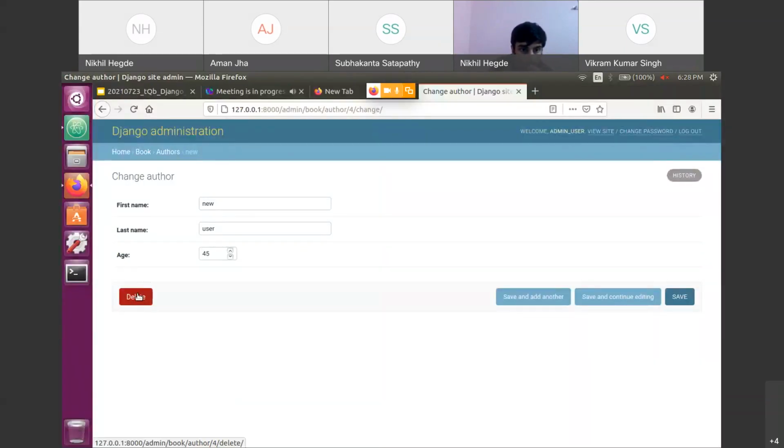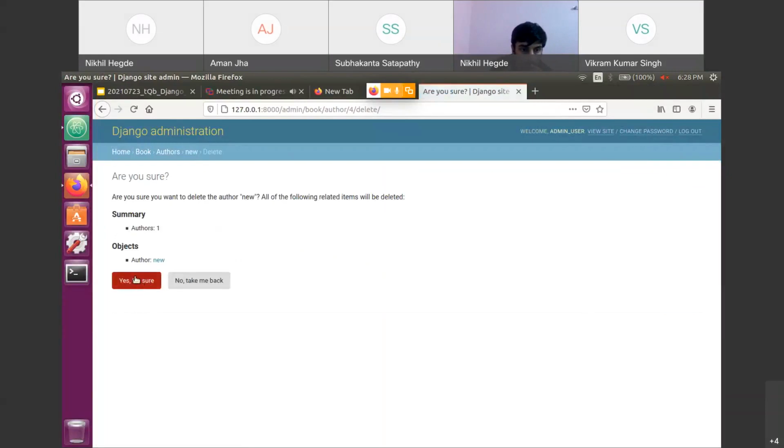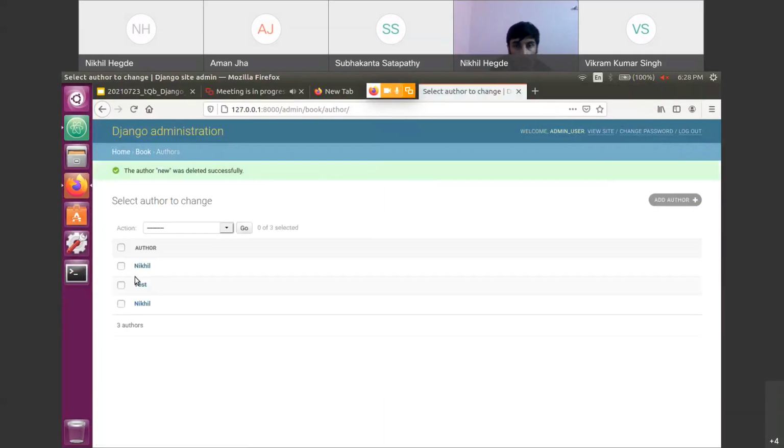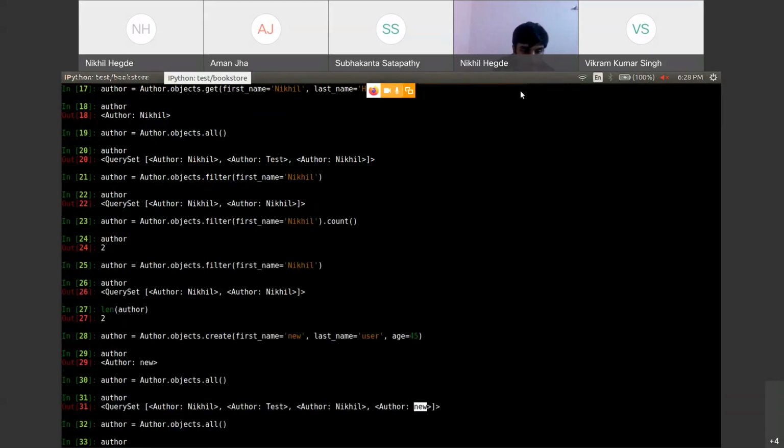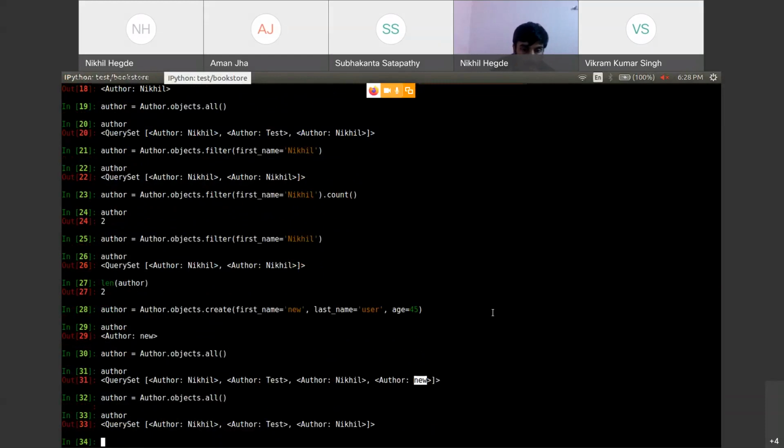Okay. Now I can delete this also here. So now I will delete this, and I will execute the same query. Yeah. Now you can see that new has got deleted. You can see only 3. So whatever change you do in admin will reflect in the shell. Whatever changes you do in the Django shell ORM query will also reflect in admin. Okay, both are in sync.